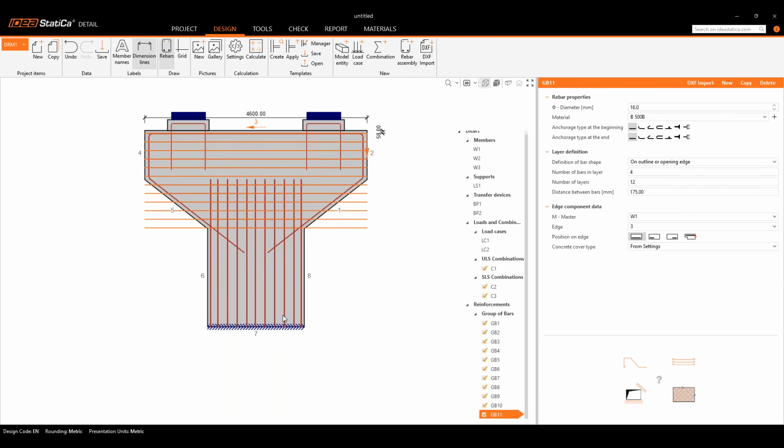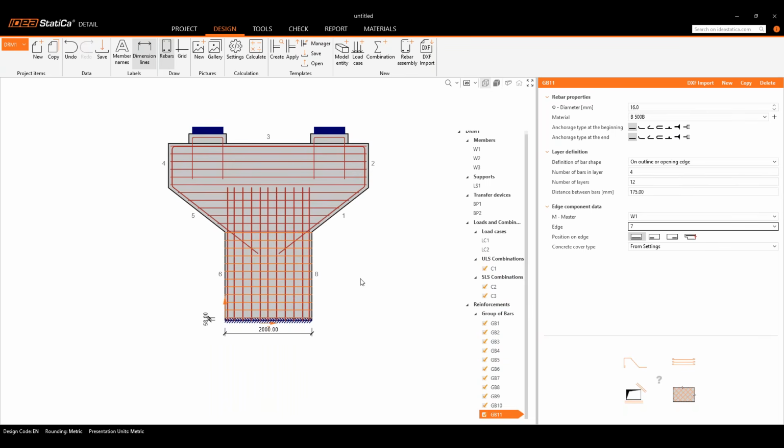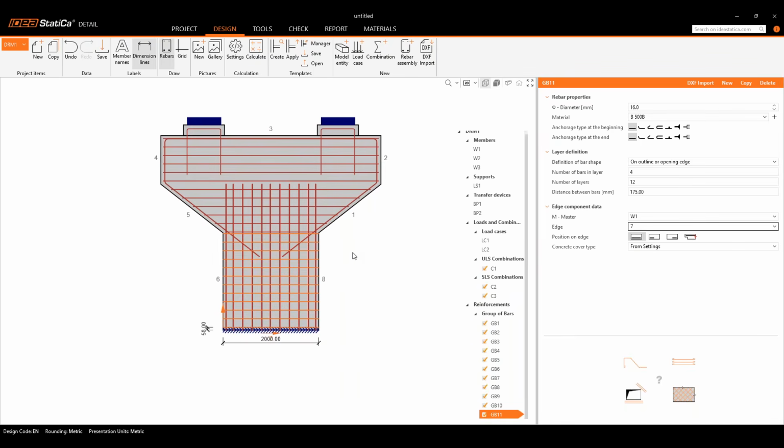This is going to be a tie. I'm going to make use of edge number 7 right there. So edge number 7, this is actually a tie. I just want to show to you that for columns or beam ties, let me just go back to my presentation.